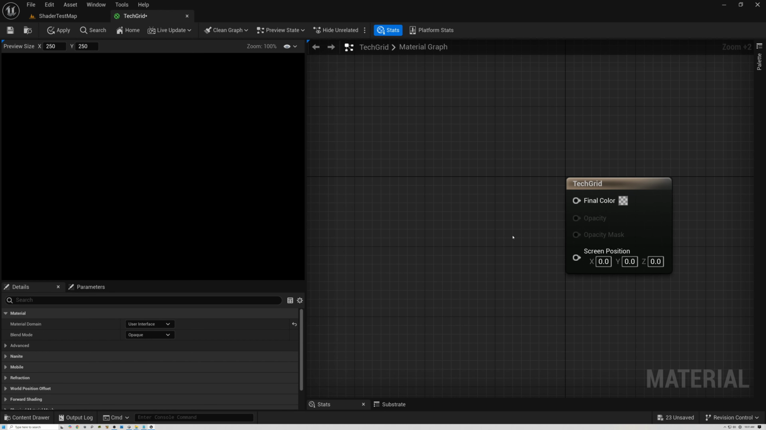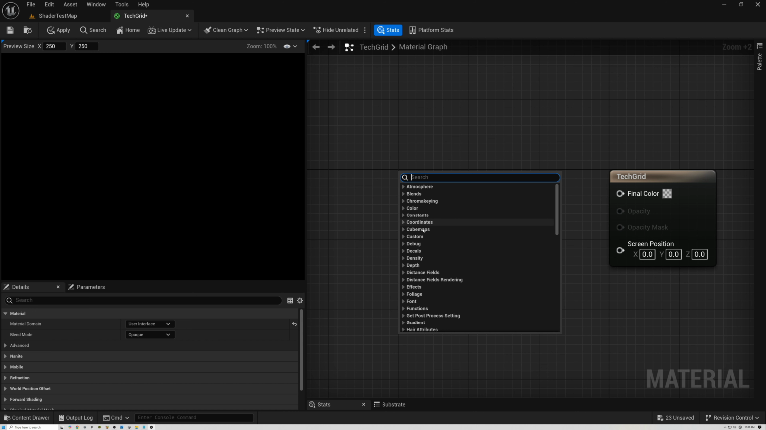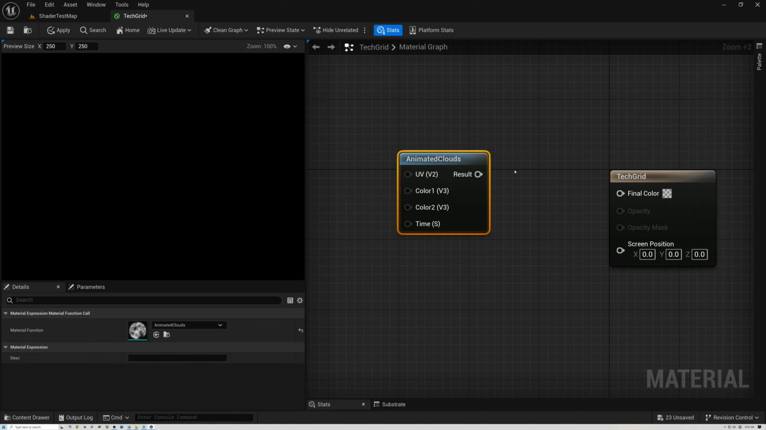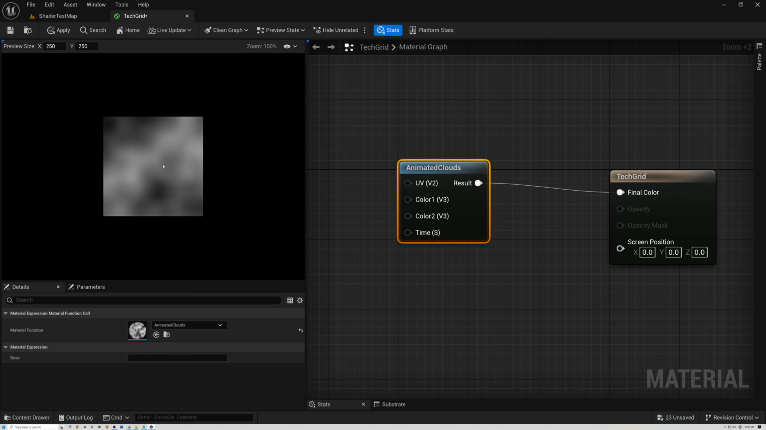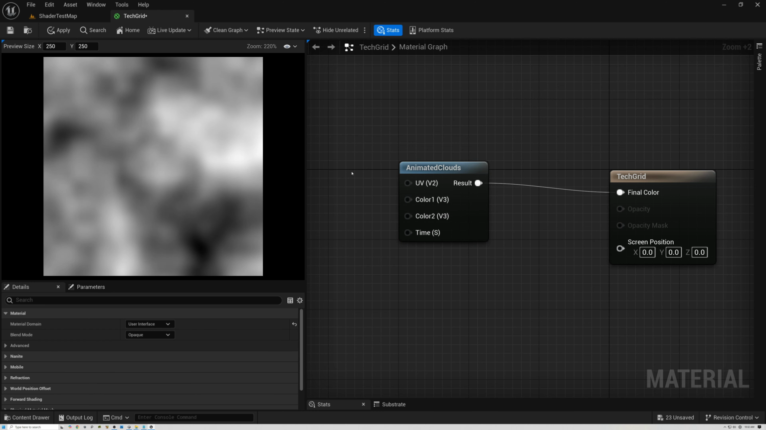Okay, we're ready to start creating our tech grid or Sci-Fi animated background. So the first thing that we're going to do is bring in the animated clouds material function that we created last time. So I'm going to come down here to our procedural folder, and we're going to pick pattern animated clouds. So there's the node that creates our animated clouds. And we can go ahead and plug this into our final color. And now you can see here, we've got our nice animated cloud pattern.